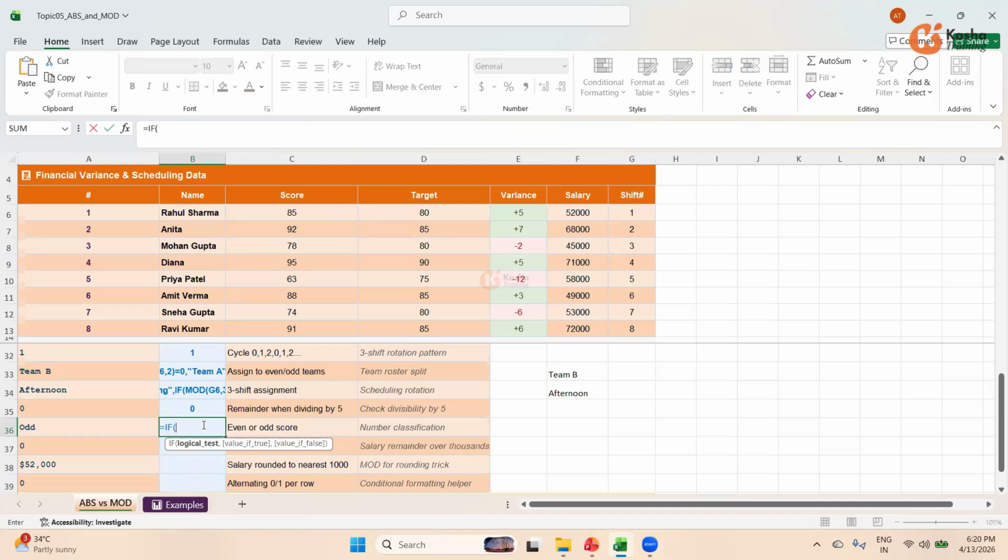Open the bracket here and I'm going to type MOD. Then again, open the bracket, C6 divided by 2, because we want to find out whether it is even or odd. And in this case, I'll close the bracket. If it is equal to 0, then this is your "Even", in inverted commas, close the bracket.